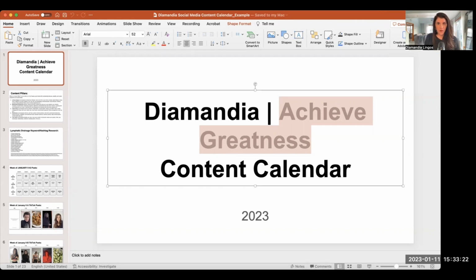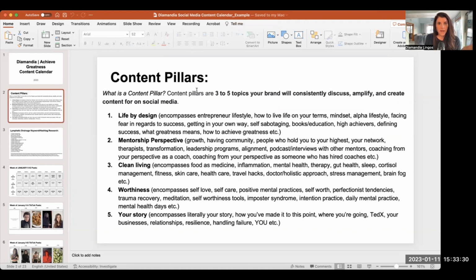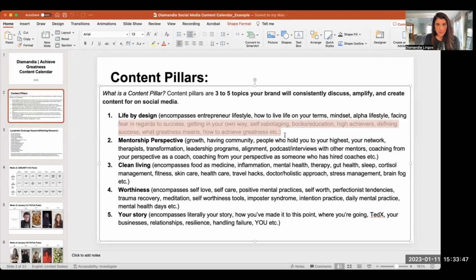So this is what it looks like. Going through exactly what we've gone through in the workbooks, these are my content pillars. We have talked about these. You have them written down in your file. These are what mine are. I have given you these as the example in the workbook, and I have them written down in the spreadsheet, in this PowerPoint.